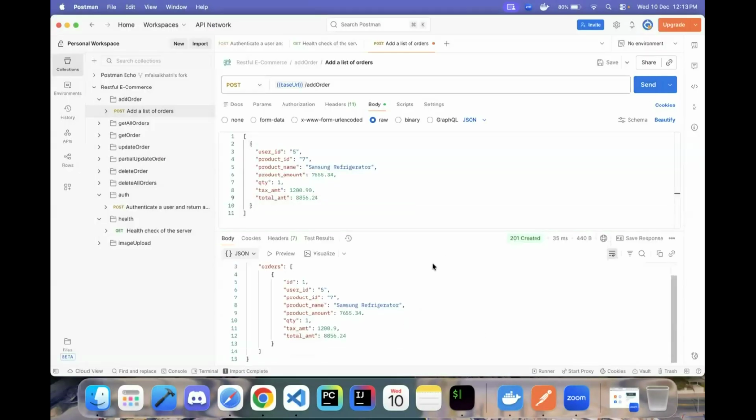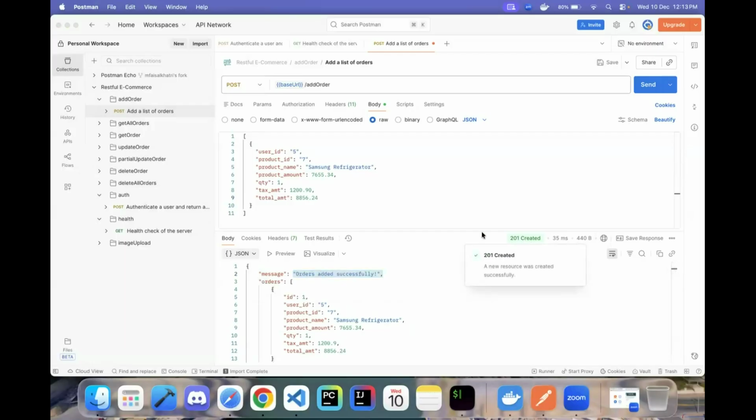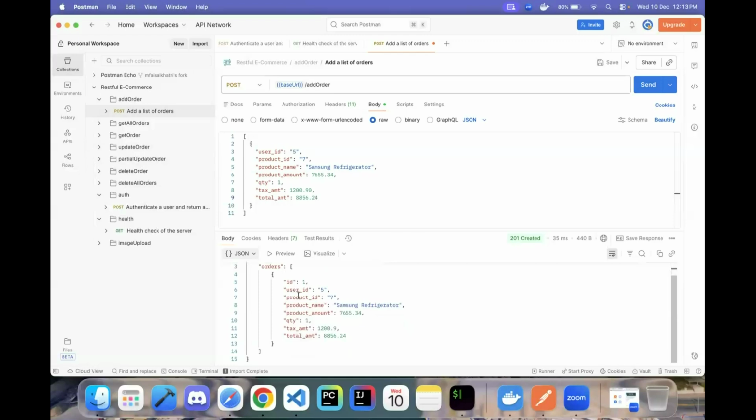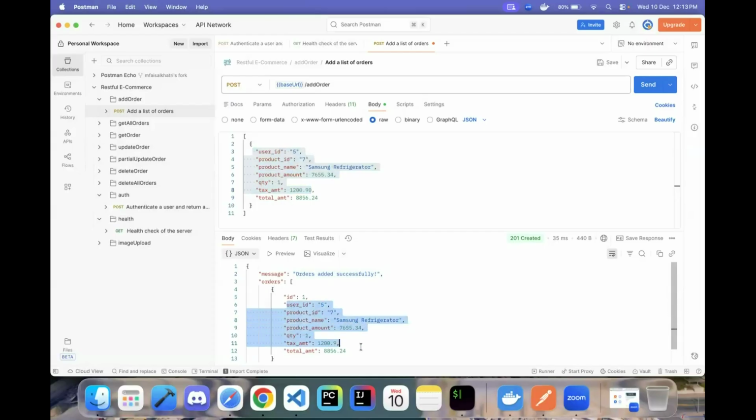Just click on send, and we should be able to see this response coming up correctly. Message says order added successfully, 201 response code as per the documentation. It's working fine. Also, we can see whatever value we supplied in the order, the same value is retrieved in the order array with an additional ID. This is automatically generated with an incremental number every time we add an order. So this post order API is working fine.